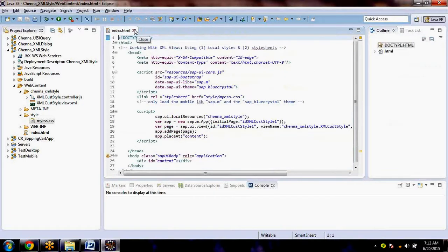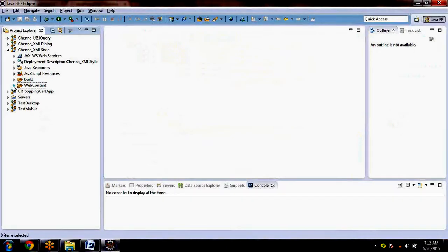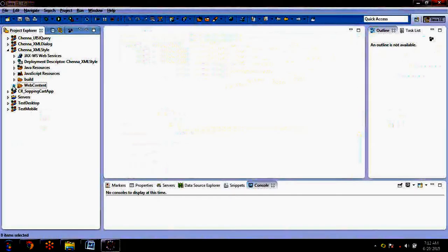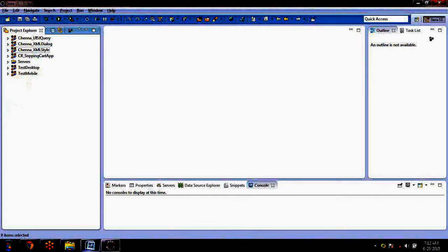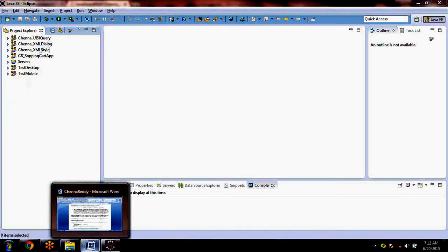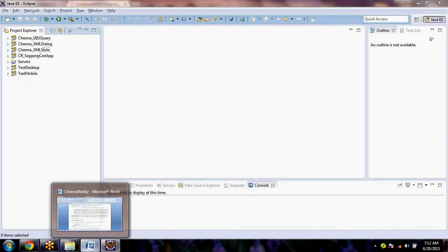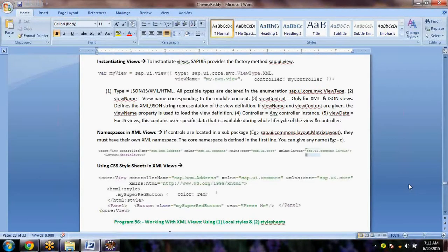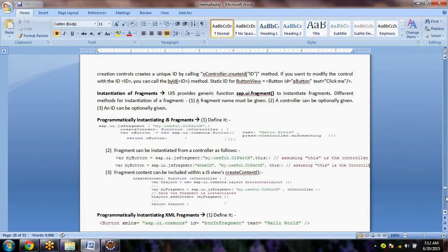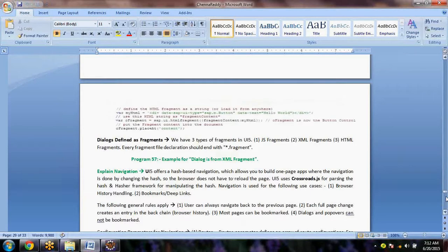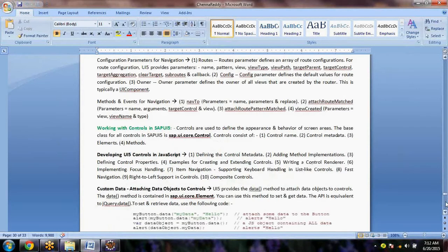It's the same, there is no difference. The only thing is that if you want to apply the internal styles, you are going to have HTML:style. If it is the external style, it is the same. There is no difference at all. Okay, that's about styles. Now let's come back. We discussed all these things, fragments and so on. Yesterday we talked about navigations also.